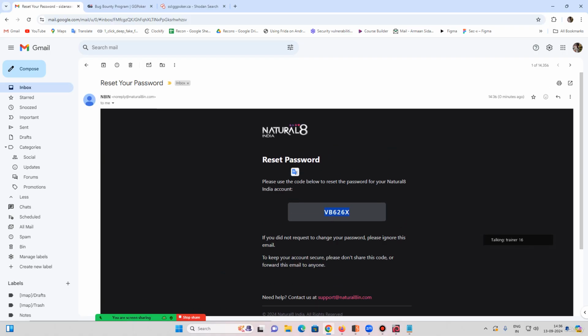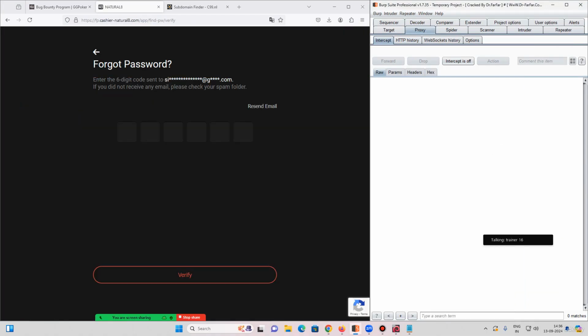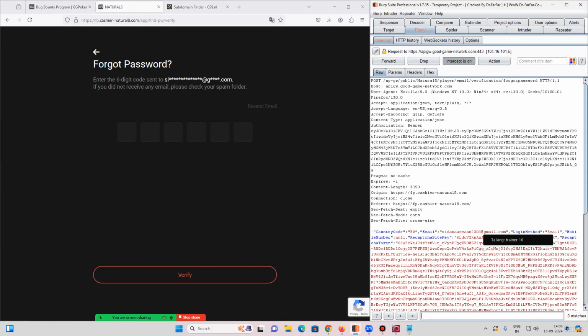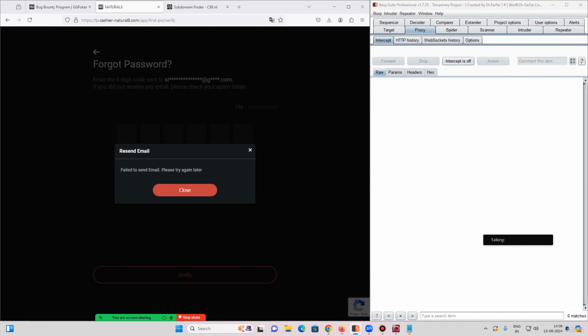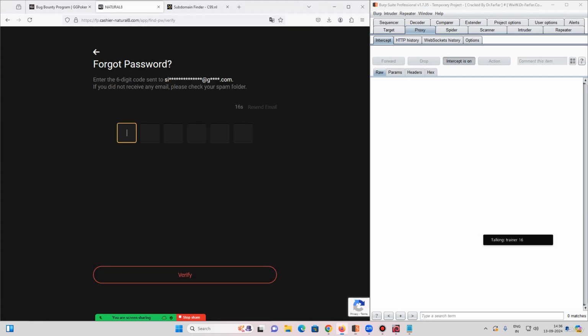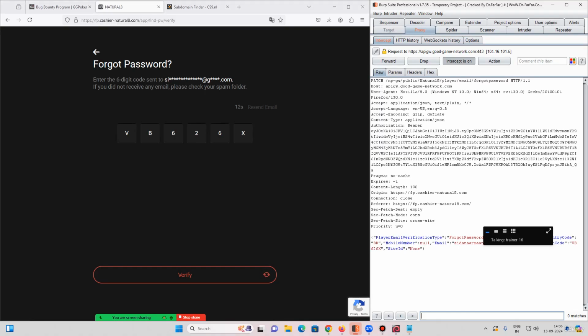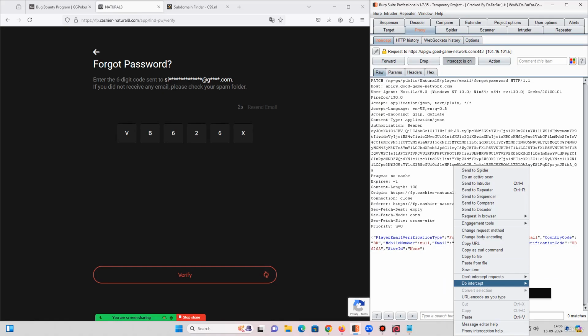So here's this particular code. A catch is we can't really brute force this code as it's alphanumeric. So the only thing we are relying on in this case is, can we use an old token? Okay, it says fail to send mail. Let me try response manipulation.